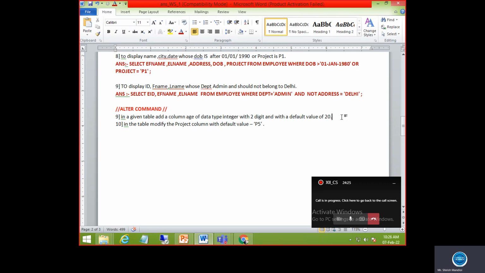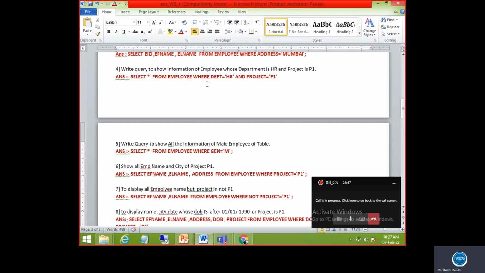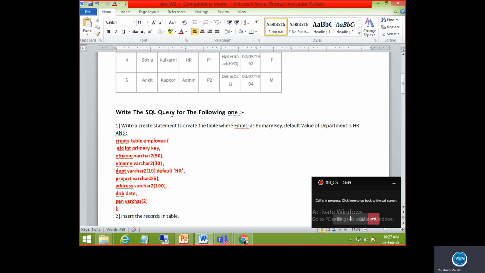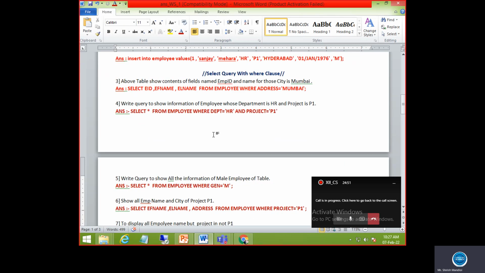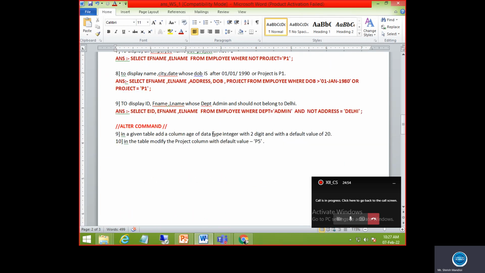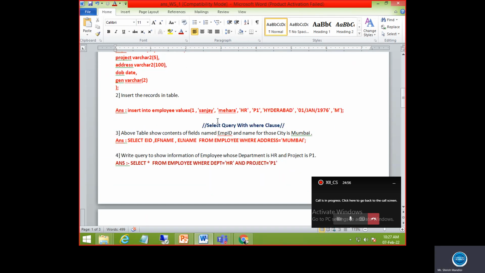So this is the alter command, and modify means change the default value of the project from P1 to P5. So same is there, alter table name, modify column with new default values with new constant, that is default P5. So dear students, today my motive is only that we have to solve all these 8 queries, 9 queries, in which you are facing the problem from last 1 week.